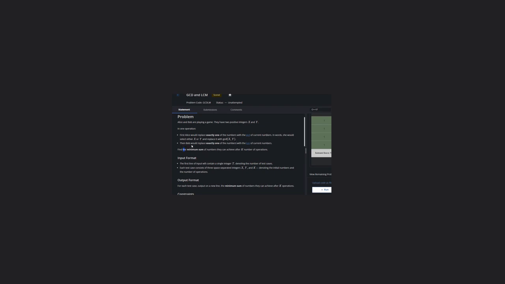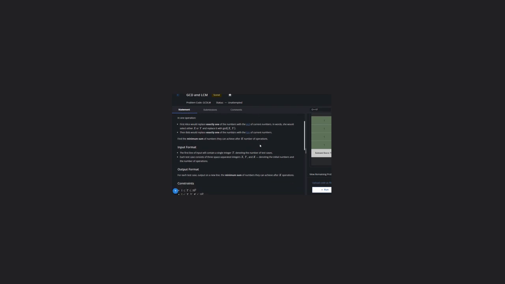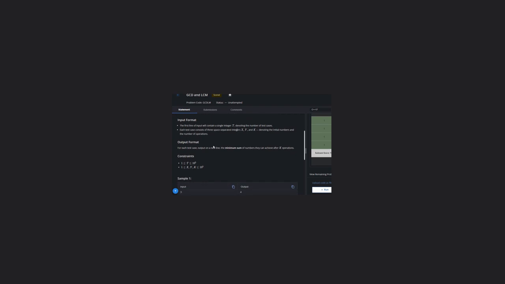Then Bob would replace exactly one of the numbers with the LCM of current numbers. You guys know how to calculate the LCM or GCD, that is a simple case. And finally, what we need to return is the minimum sum of numbers they can achieve after k operations. So output on a new line the minimum sum of numbers they can achieve after k operations.